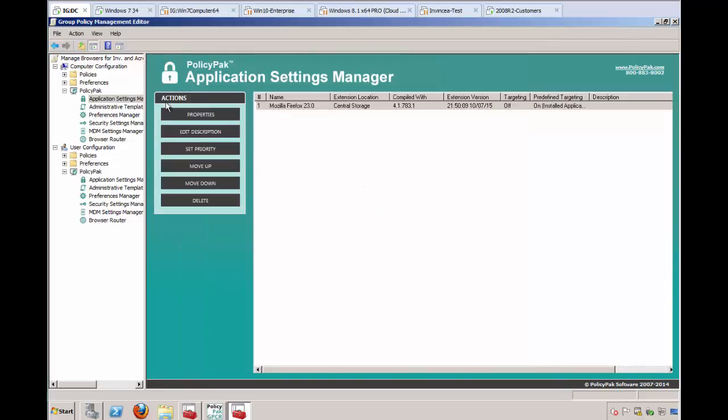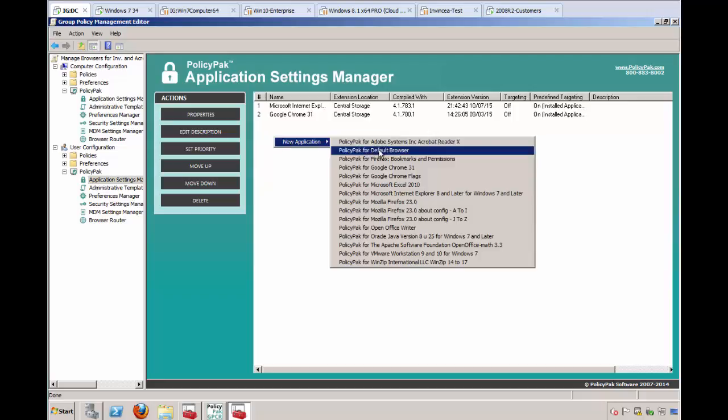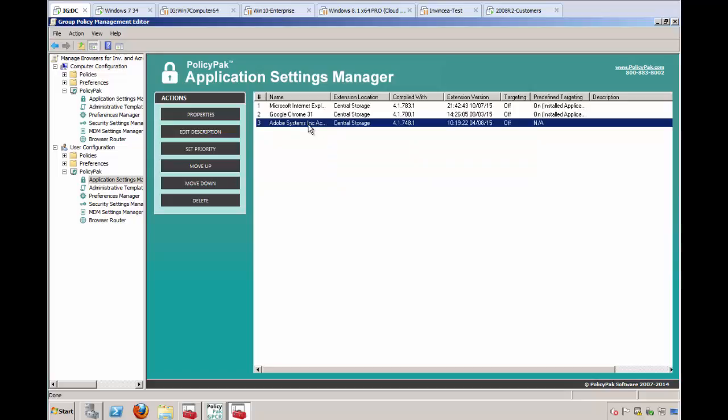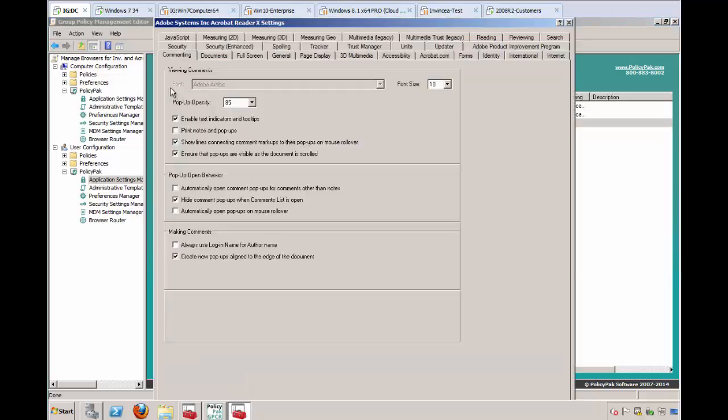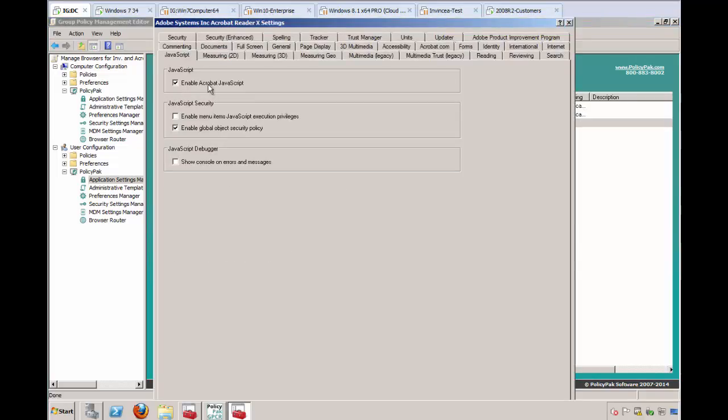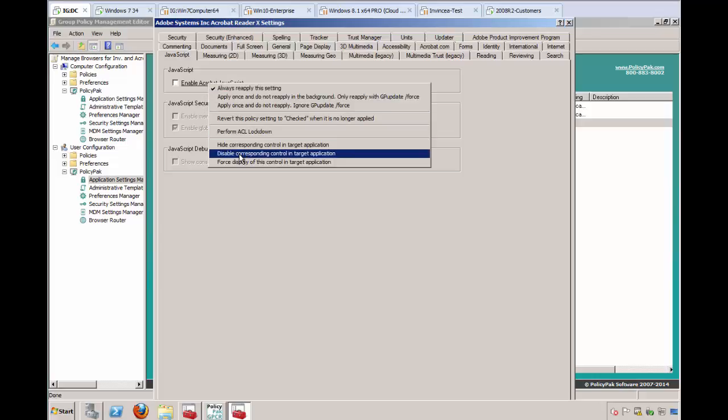situation looks like. And also, I forgot, while I'm here, I'll right-click New Application and select PolicyPak for Acrobat Reader X, okay? And I'll go ahead and make some settings changes here too. So for instance, JavaScript, we want to uncheck Enable Acrobat JavaScript and lock it down.